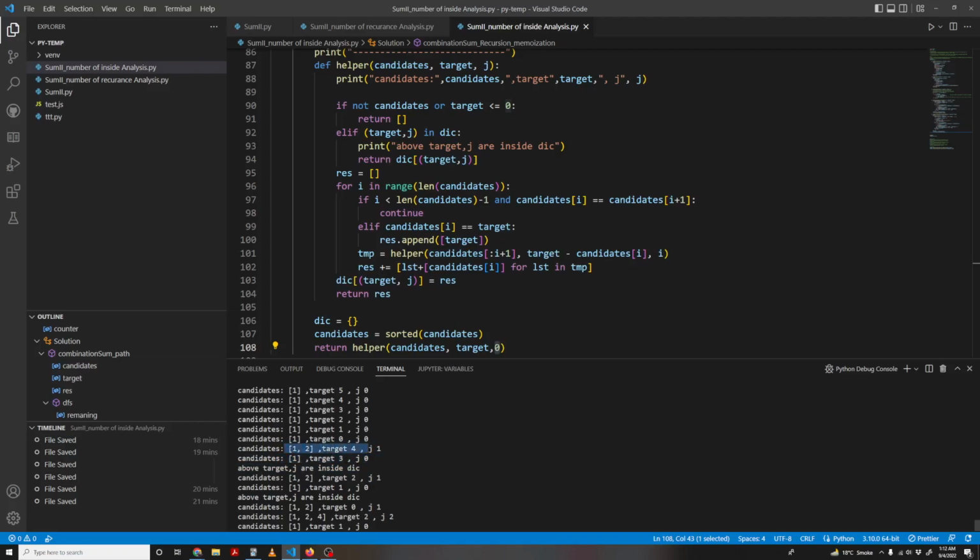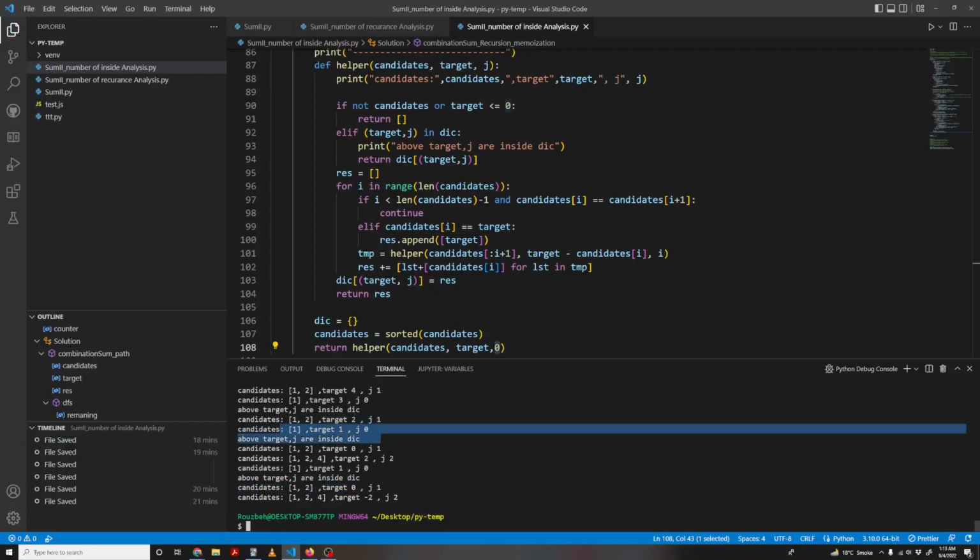When it's calculating, it's recursive. First, it should do it for this one. We already have an answer for that, so it doesn't need to search. It's going to get back here. Above target and j are indexed, so it's going to return. Then 1 and 2, it's going to do 1 for target 1. It's already there. Again, the same. For example, here when j is 2, we can see that for this one, it says it's there again.